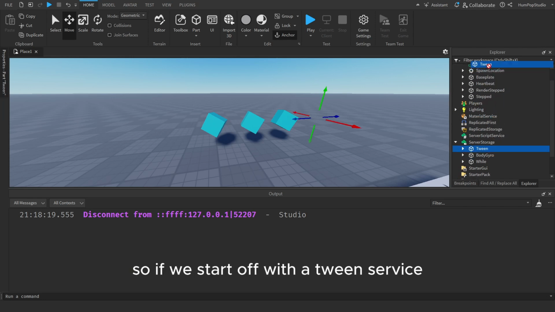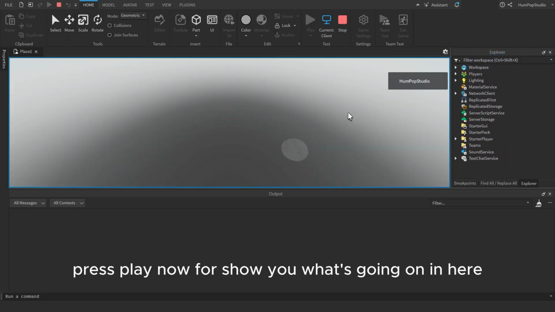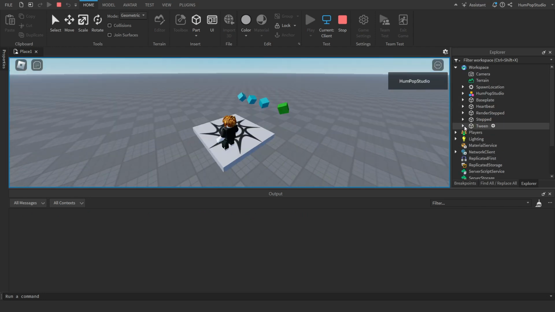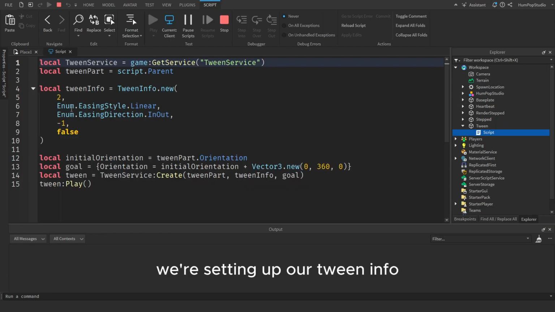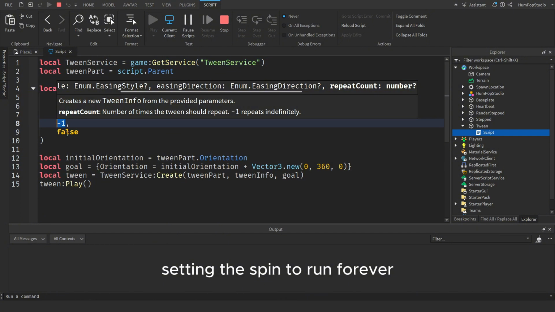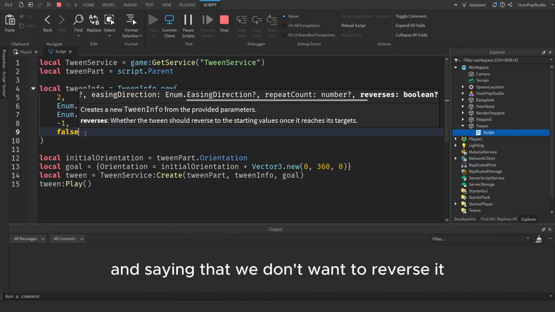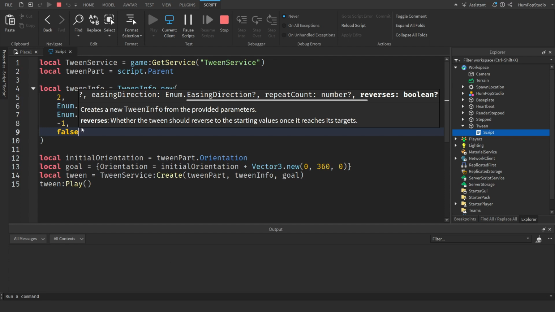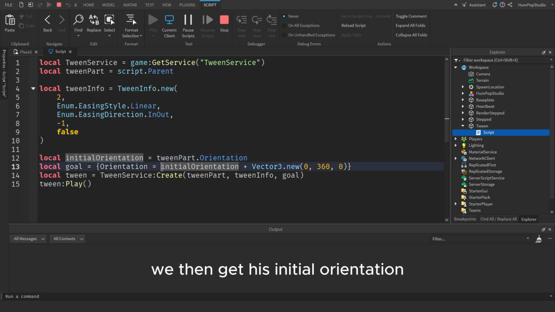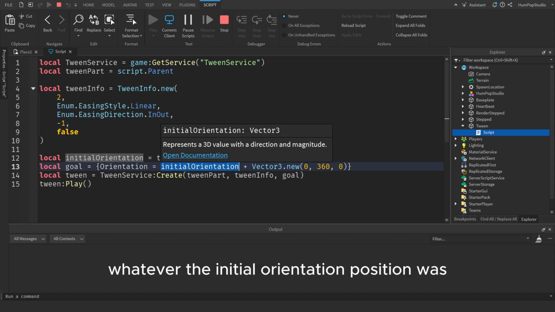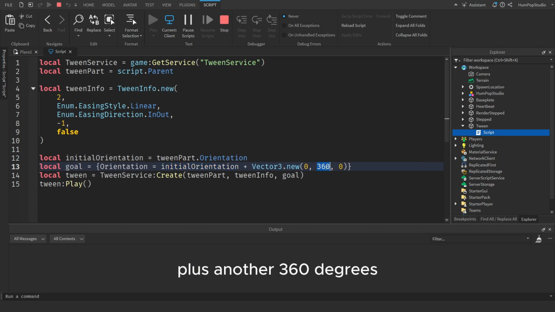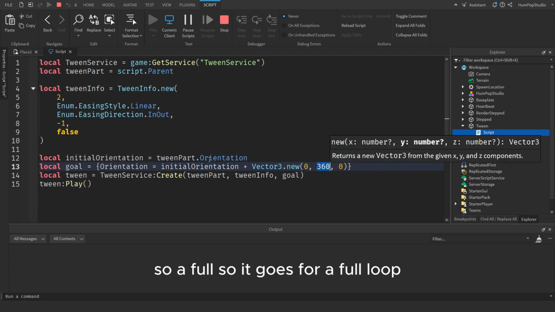So if we start off with the tween service, drop this in, press play. Now if I show you what's going on in here, we're setting up our tween info, setting the spin to run forever, and saying that we don't want to reverse it once it gets to the end, so this will be a consistent spin the same way. We then get its initial orientation and say the goal is whatever the initial orientation position was, plus another 360 degrees, so it goes for a full loop. We then create our tween and we play it.